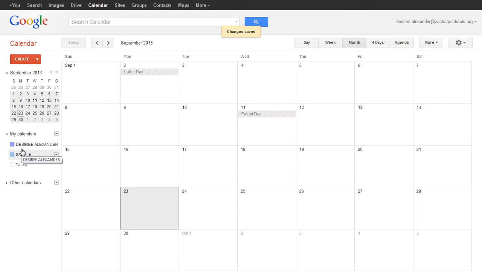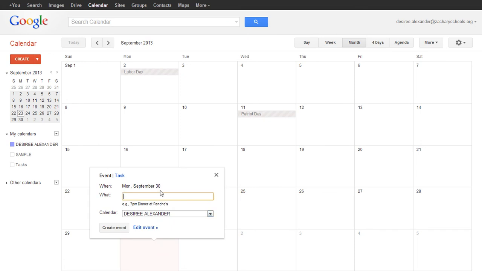The calendar will automatically be created in a second right here. Here's my sample calendar. So I have two calendars that I can add information to. I'm going to click on sample. You see the changes were saved. If I want to add something to the calendar, let's say on the 30th I have an appointment, what I'll do is I'll come down here to the 30th, click. It says Monday, September the 30th. What's going on? Well, I have a 6 p.m. dinner at Chili's. Okay. And the calendar that it's going to is Desiree Alexander.